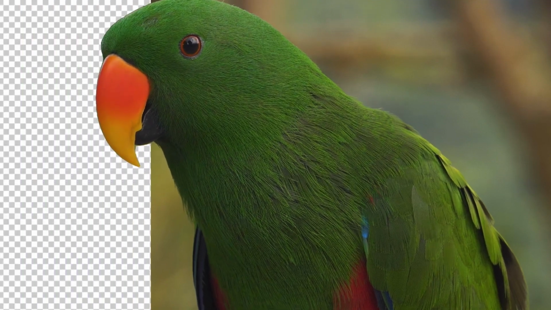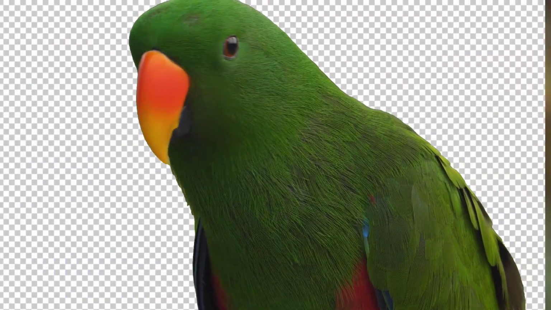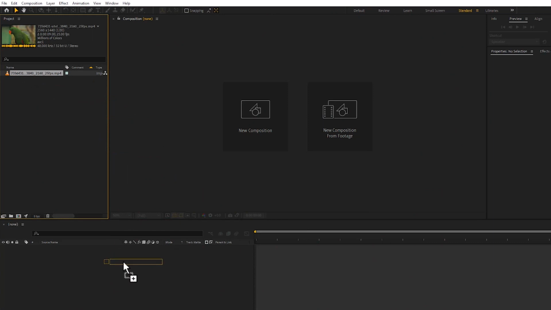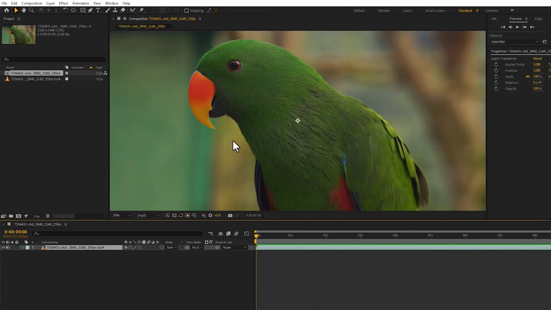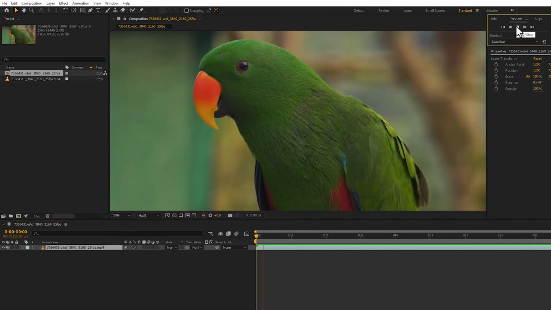Today, I'm going to show you how to remove background from video in Adobe After Effects. I will leave the video on the timeline. Here is the normal video clip. Now I will play the video.